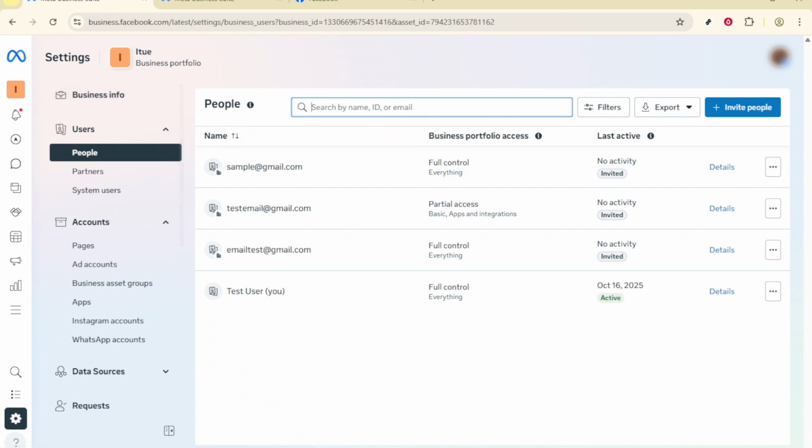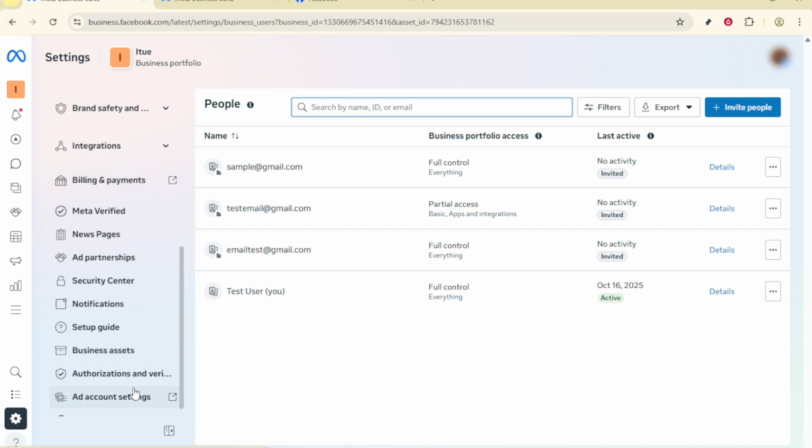With these simple steps, you can keep your business profile up to date with ease. Always remember, maintaining correct business information is not just about aesthetics. It helps in building trust with your audience and ensures clear communication across your digital platforms.